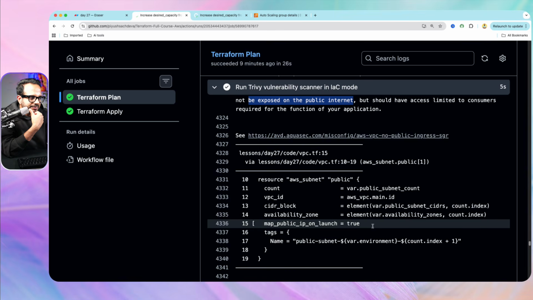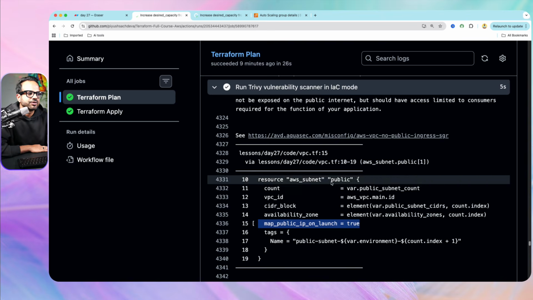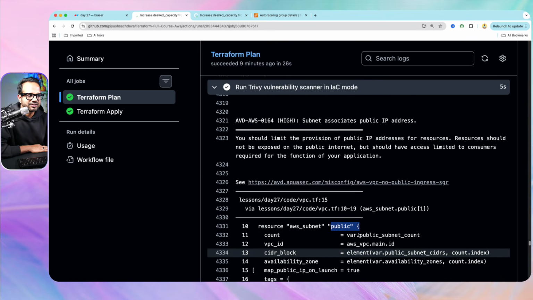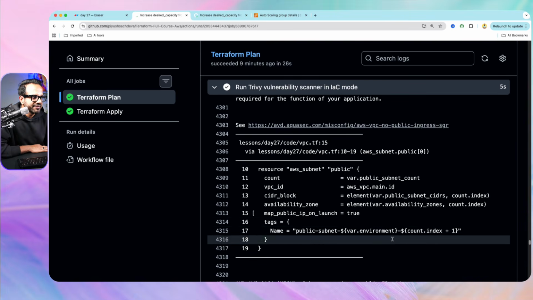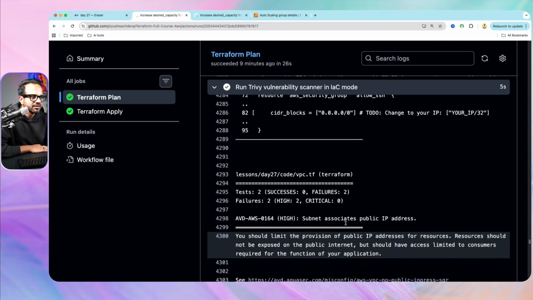Maybe there is some over here. You see map public IP on launch equal to true for the AWS subnet. I mean, this was a public subnet, but still it is throwing the error for us. The same way it is doing for the other one as well.